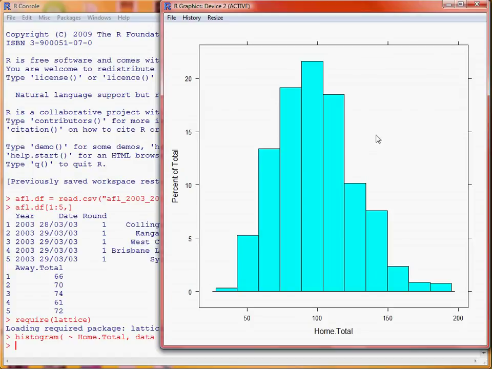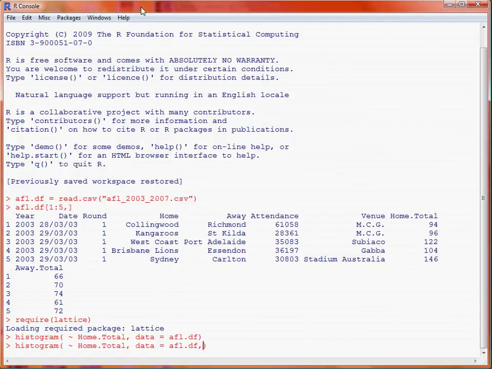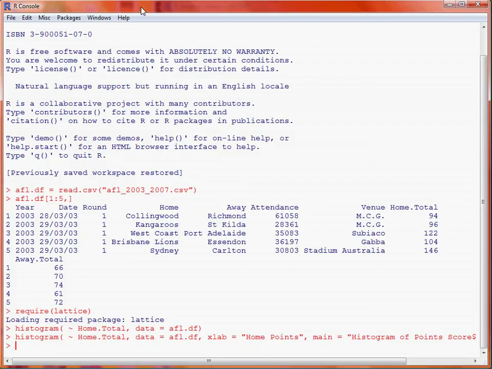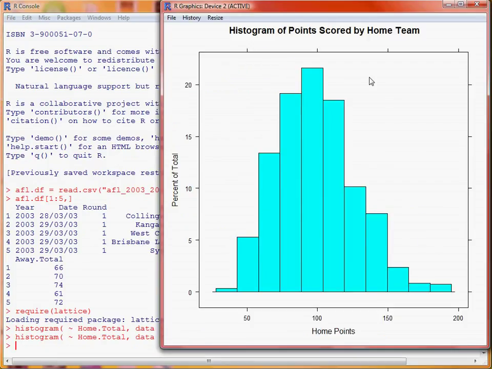What we can also do is go back to our histogram command, retrieve it with the up arrow, and put in things such as an axis label on the x-axis as well as an overall title such as histogram of points scored by home team. If we run that and then take a quick look at the graph, we'll see that the changes are merely cosmetic on those 2 axes.